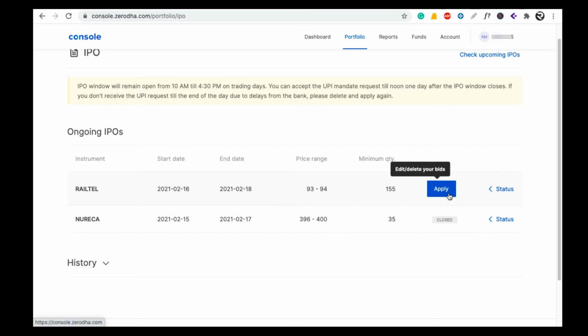So this is the process of how to delete or cancel an IPO request even after approval of the mandate request in your UPI mobile application.